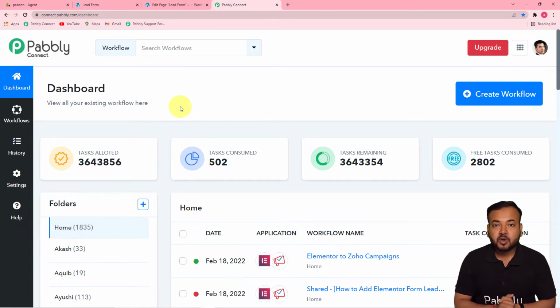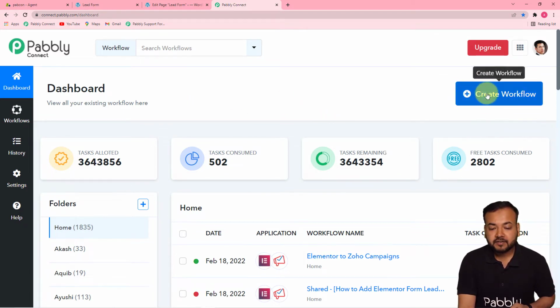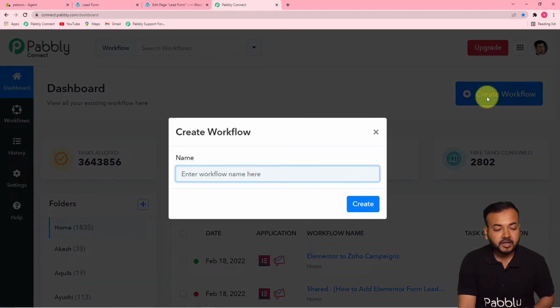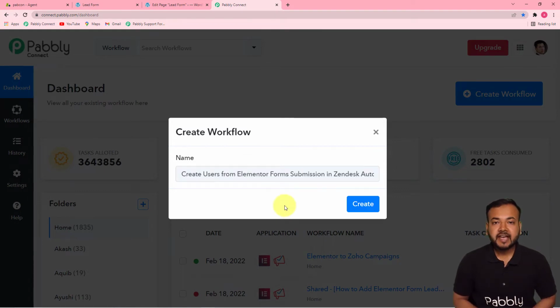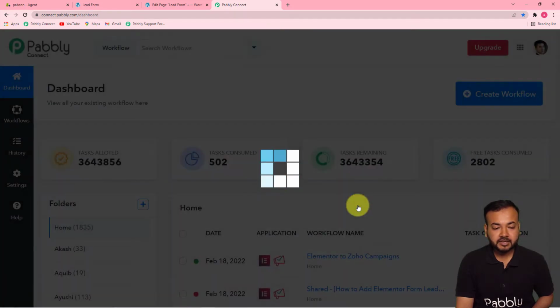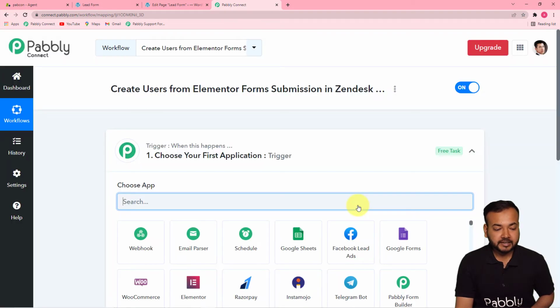Okay. So after signing up, you can sign in and reach the dashboard of Pabbly Connect here like this. And on this page, you need to click here on this create workflow button to start setting up this automation. So click on create workflow, and here you can give any suitable name to your workflow. So let me fill the name here. So guys, I have given the name to this workflow as create users from Elementor form submission in Zendesk automatically. Okay, now you can click here on this create button and you can see your workflow getting created here like this.